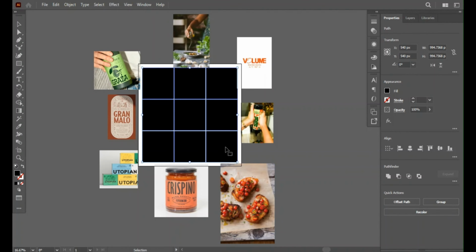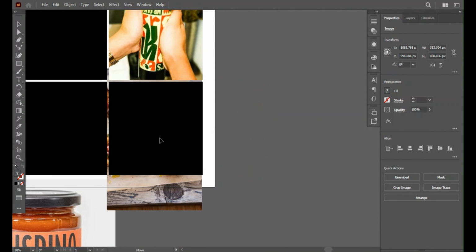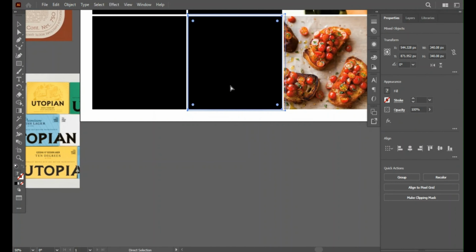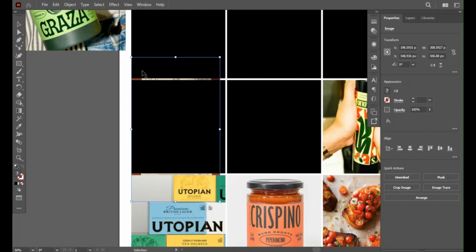Alright, I've already grabbed some inspiration from Pinterest and now I'm just adding them to the grid to organize it better. Mood boards are crucial in the design process because they help visualize what you want your brand to look like.